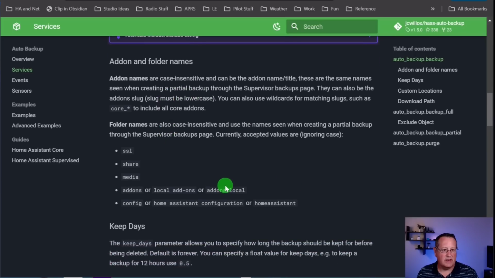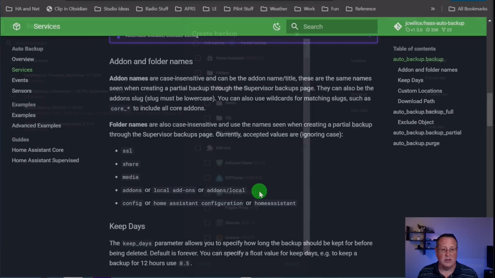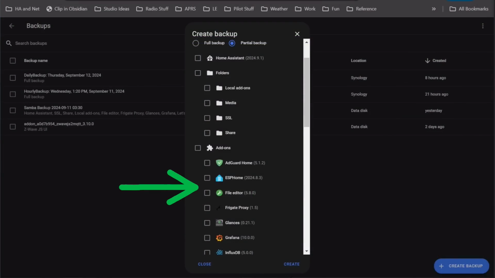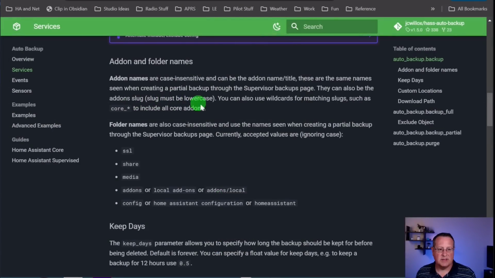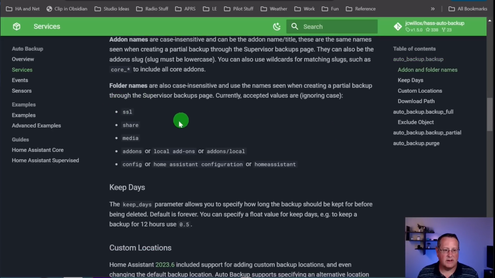Add-on folders and names. Now, one of the benefits of doing auto backup is that the names are case insensitive and can be the add-on name title. They're the same names as the names you see when you create a partial backup through the supervisor backups page. They can also be the slug, which must be lowercase, and you can use wildcards for matching slugs, such as core, underscore, asterisk to include all the core add-ons, etc. Folder names are also case insensitive and use the names seen when creating a partial backup. These are the accepted values: SSL, share, media, add-ons or local add-ons, etc.